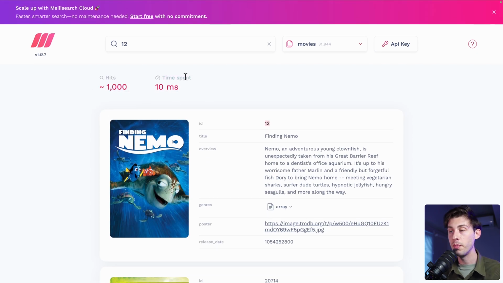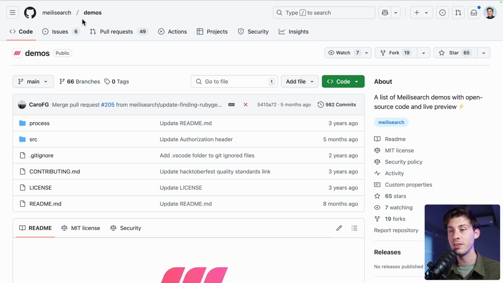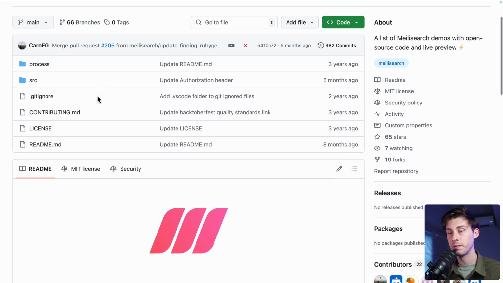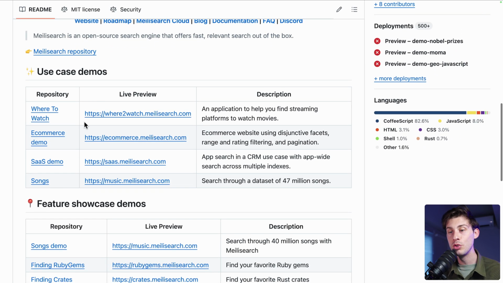This is one of the most simple examples, searching different fields inside a database. But what is great with Meilisearch is they have a ton of repositories to show you what you can do with it. For example, the demo one that is linking you to other demos. So the one we've made must be Where to Watch, or I think it's the song adapted to movies. Let's open the e-commerce one, live preview.